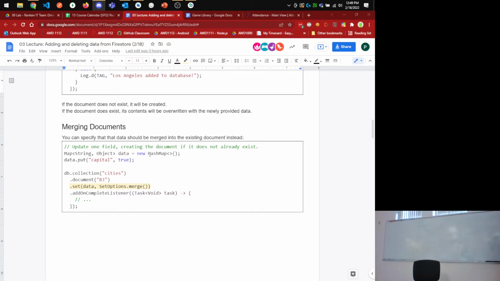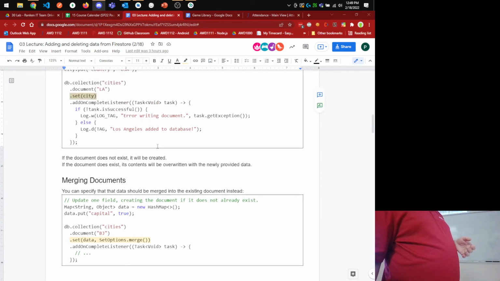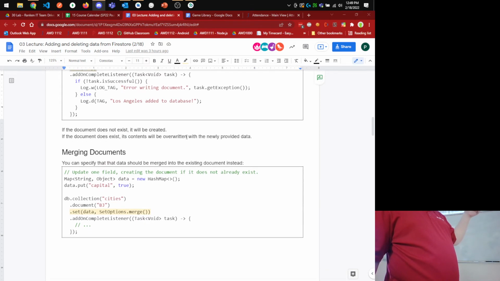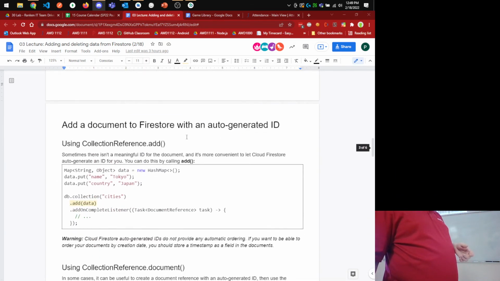So this way is in some sense a little bit more safe, in that you're less likely to lose data, but it also means that you potentially have other fields in that document which you didn't expect to be there. So it's a trade-off. It depends on what you're doing which of those two approaches is better. But both of those are an option.